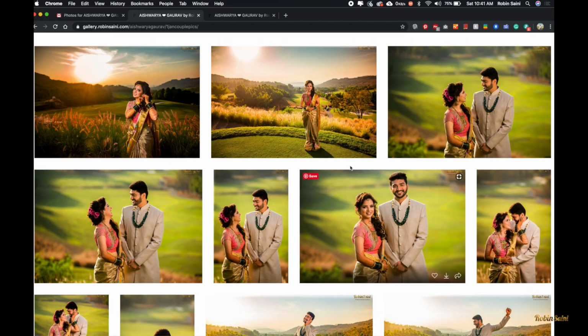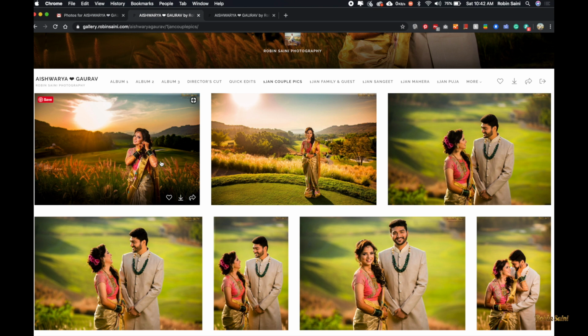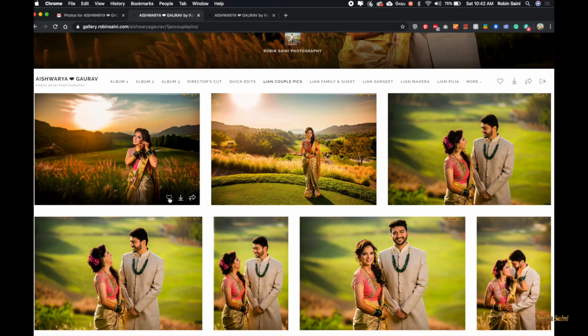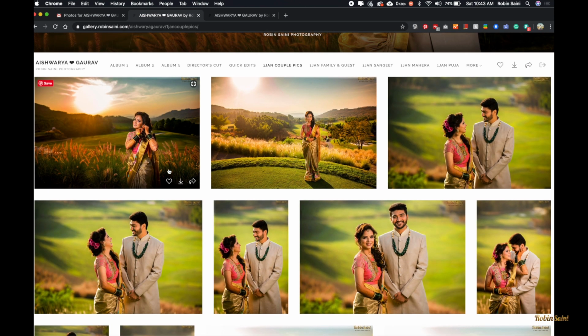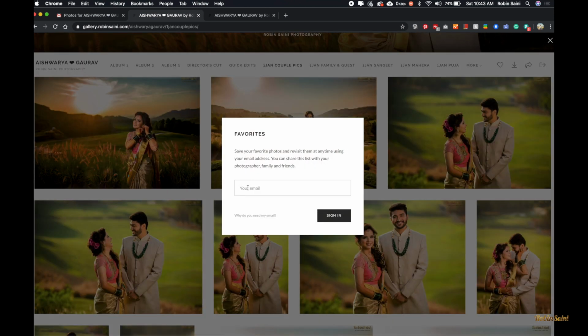Now if you see here, suppose you like the first picture, what you can do is click on this heart shape here. At first what we suggest is whatever number of pictures you like, just keep selecting them irrespective of that 150 number as a count. So suppose I like the very first picture here, I'm going to click this heart shape. The moment I do that, it is going to ask me for an email address. So you have to put your email address in that.